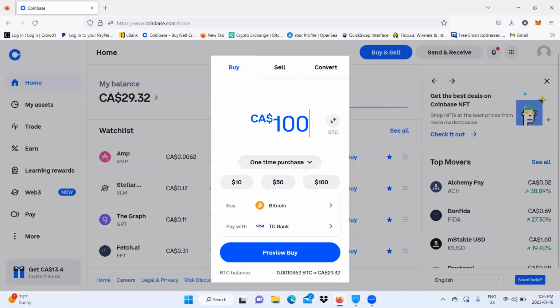And so yeah. So, for example, I want to buy Bitcoin, right? So I click on Bitcoin, I select Bitcoin over here, and then I only want to buy it once. So over here I select one-time purchase, and then I want to spend 100 Canadian dollars. So over here I put 100, and then I want to pay with my card. So over here I select my card, right? And then what I want to do is click on preview buy.